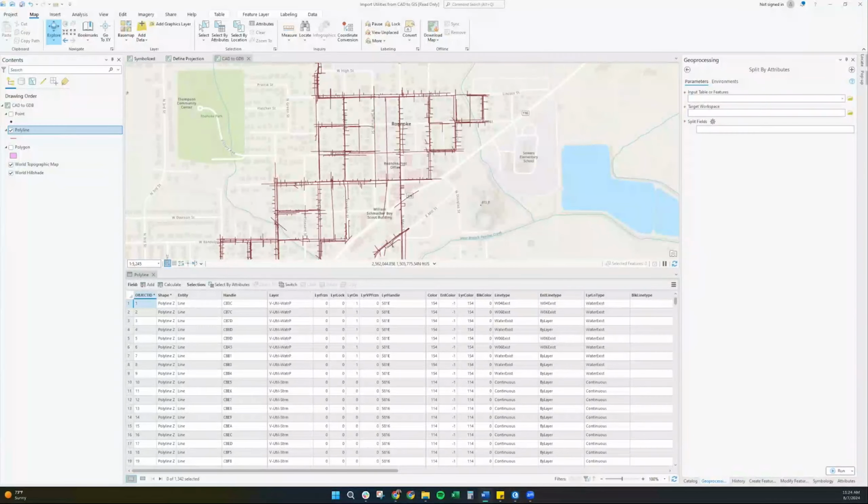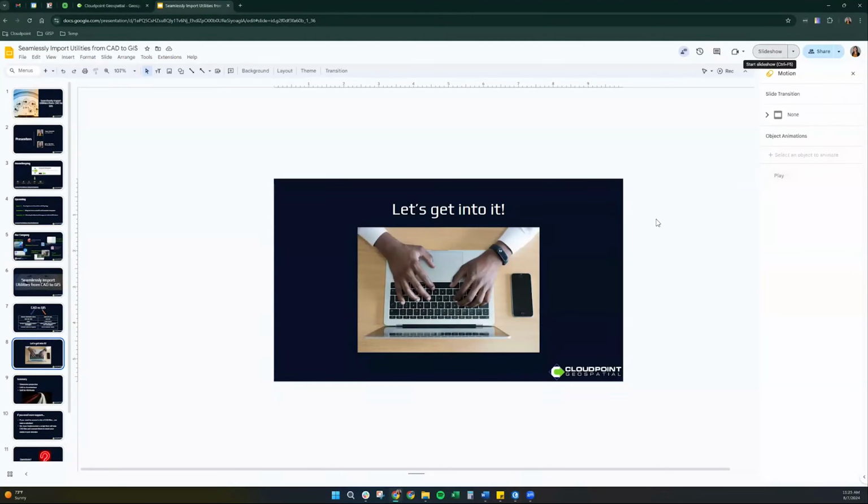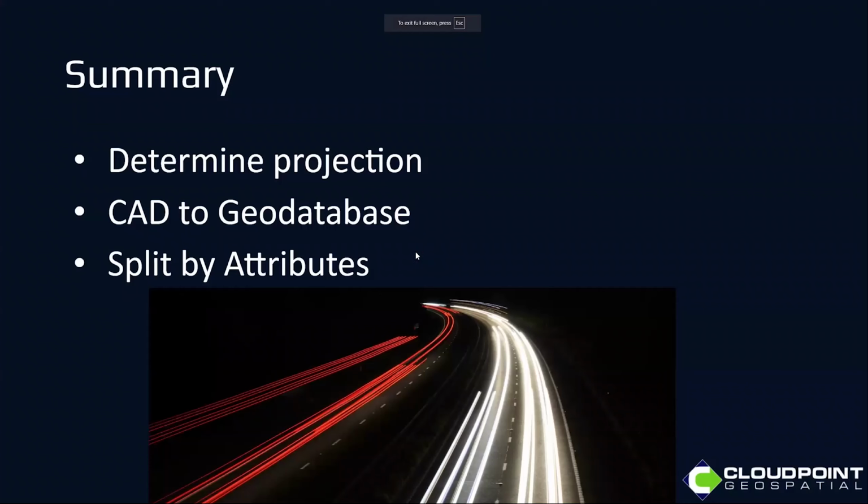And so let me hop back into my presentation. So in summary, I just wanted to put up the tools that I used today in GIS. They were define projection, not determine. That's a typo. Sorry about that. Define projection, CAD to geodatabase, and split by attributes. And with those 3 tools, you should be able to handle any CAD file that's thrown at you.